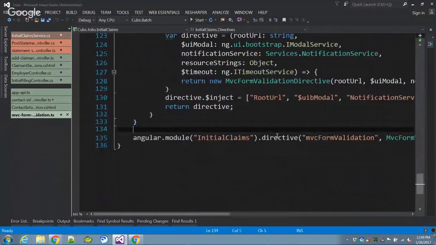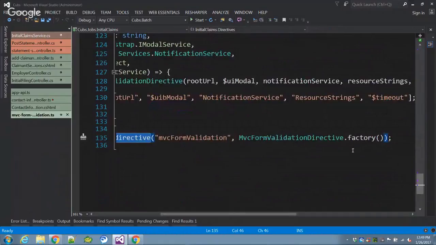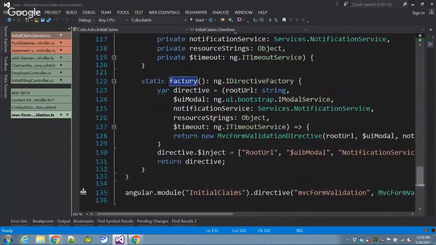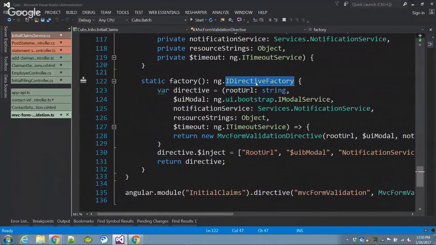So here, we have the directive, and this is a little bit different. We want to inject Angular dependencies into our directive. So we're going to call a factory method that's going to do the injection and then return that class, or return the directive as such. So basically, we just have our dependencies here, and we can do directive.inject. Again, all this is valid code because we're strongly typing it to the NGI directive factory.